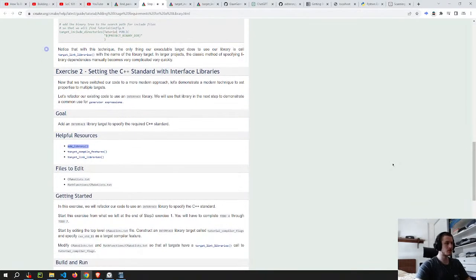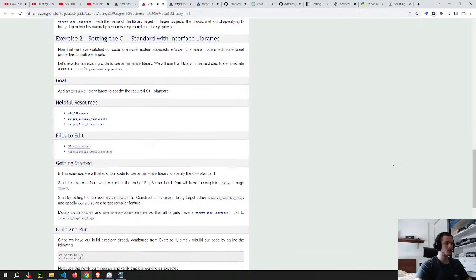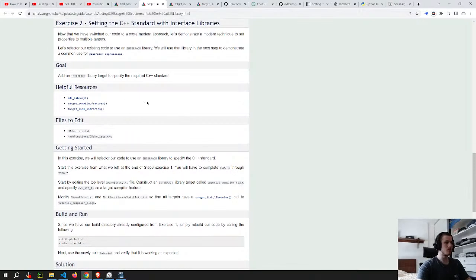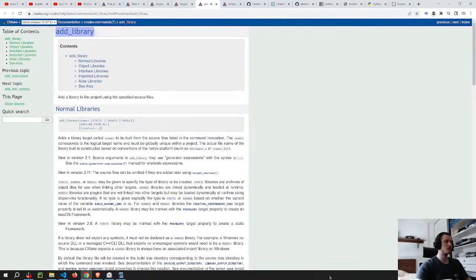Helpful resources: add_library, target_compile_features, target_link_libraries. Files to edit: CMakeLists.txt, the math function CMakeLists.txt. Add_library contents.